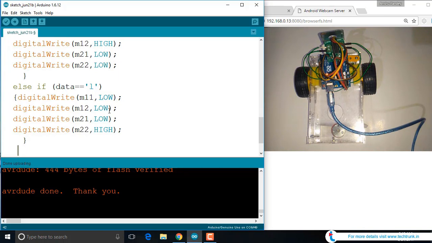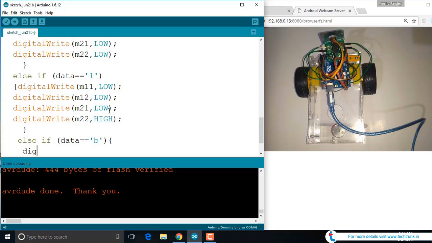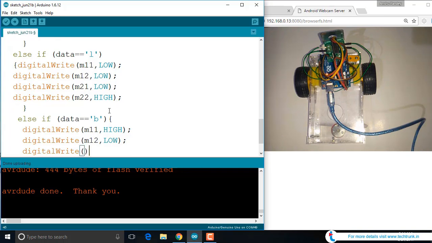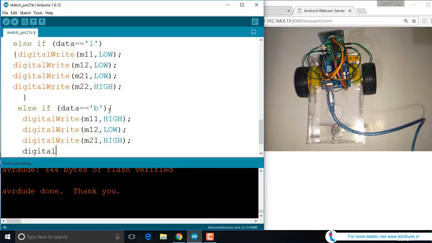And the last one, let's say for the backward direction. For forward the direction was low high and low high. Similarly for backward it would be high low and high low. So let's define the backward part. Else if the condition would be data is equal to B, we are considering that the letters sent are in small case. So in this condition we'll write digital write M11 comma high, digital write M12 comma low, digital write M21 comma high, digital write M22 comma low.